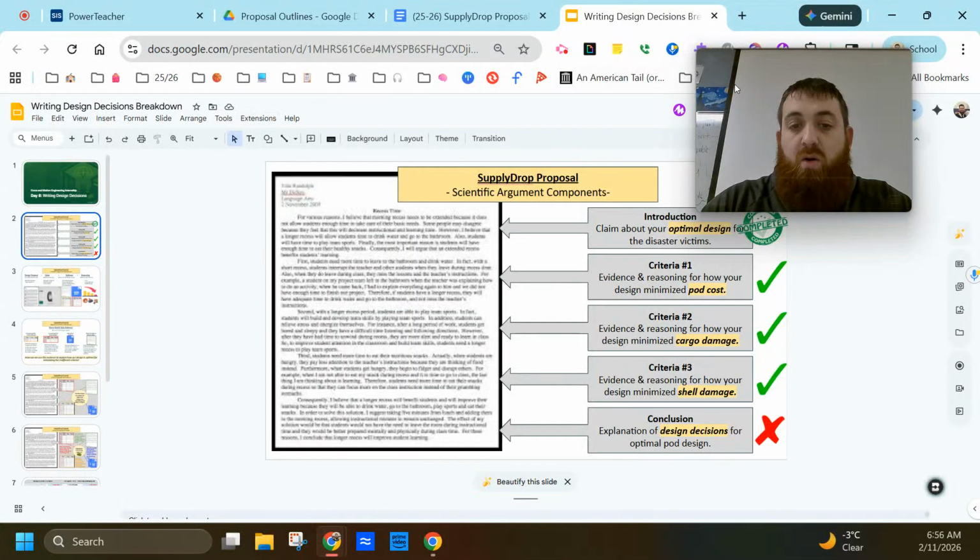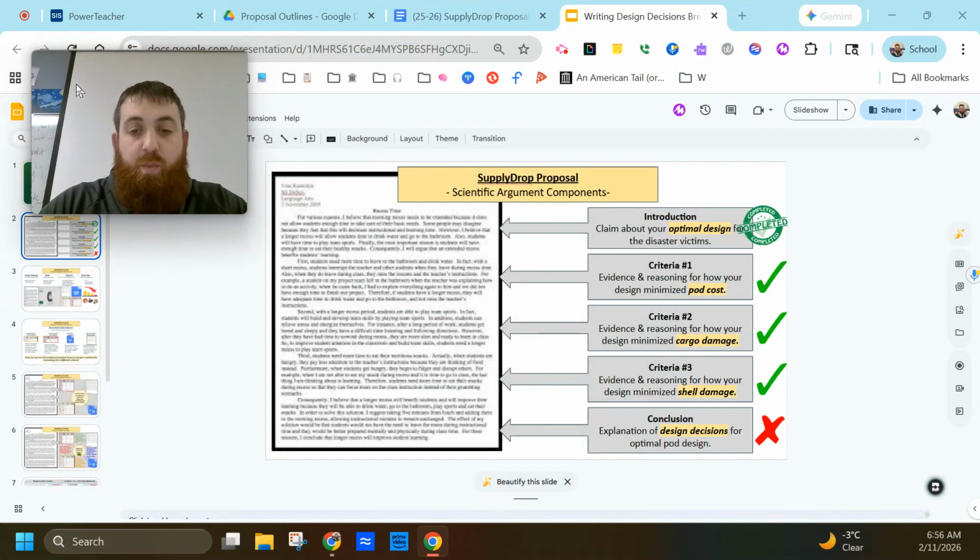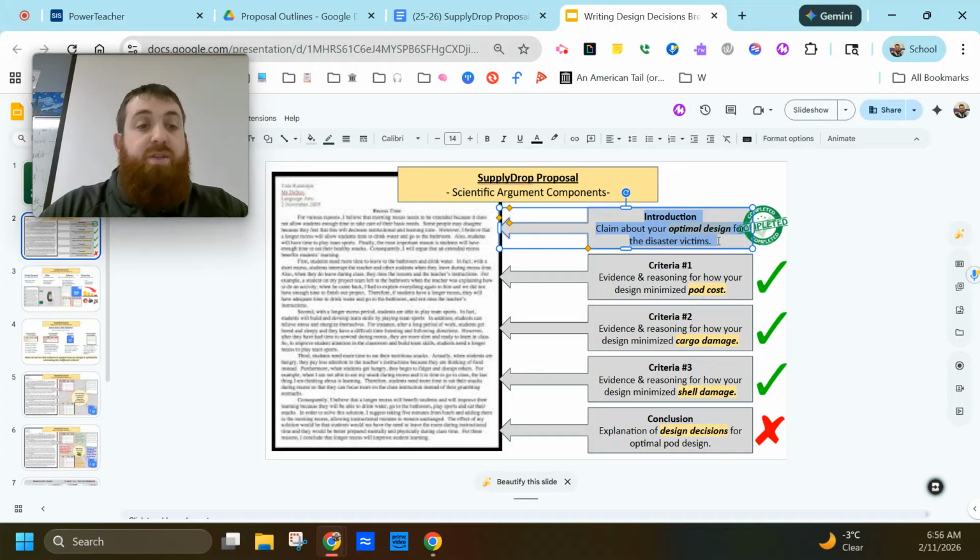So when looking at our overall proposal, we know that our proposal is broken up into 5 parts. We have the introduction, which is the part we just completed. We have 3 body paragraphs, 1, 2, 3, and then we're going to have a conclusion.